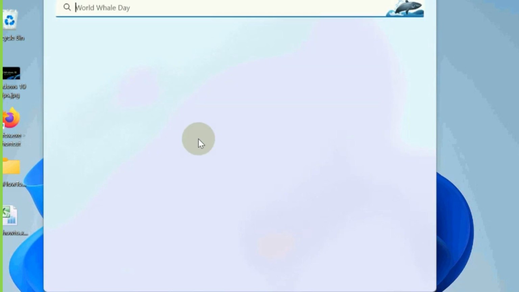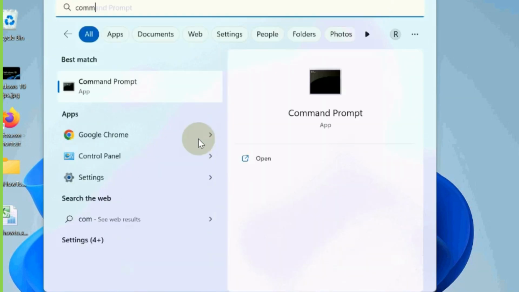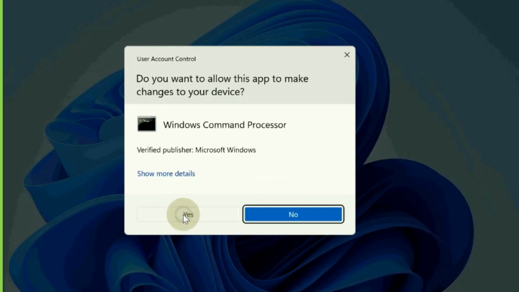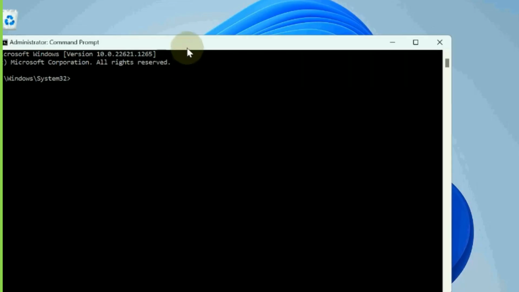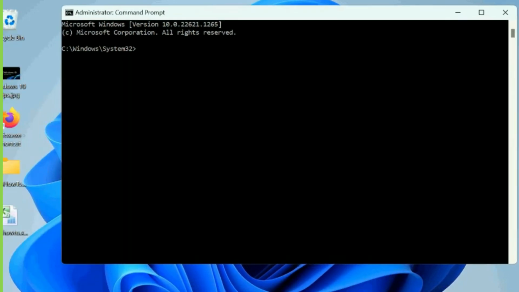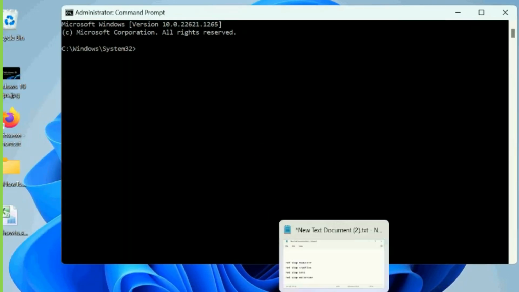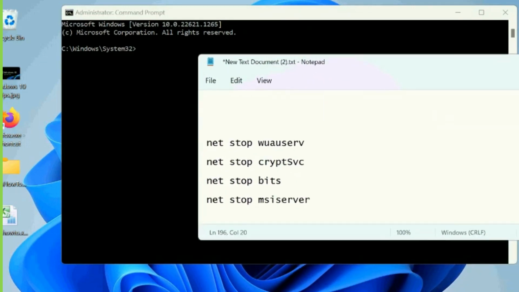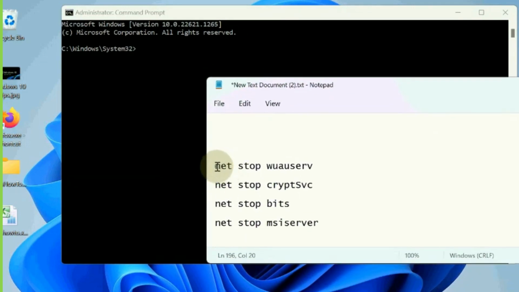The next workaround is go to Windows search, type command prompt, open run as administrator mode and click yes. Here execute a few commands. First execute these 4 commands to stop all net related services one by one. Copy it and paste it.